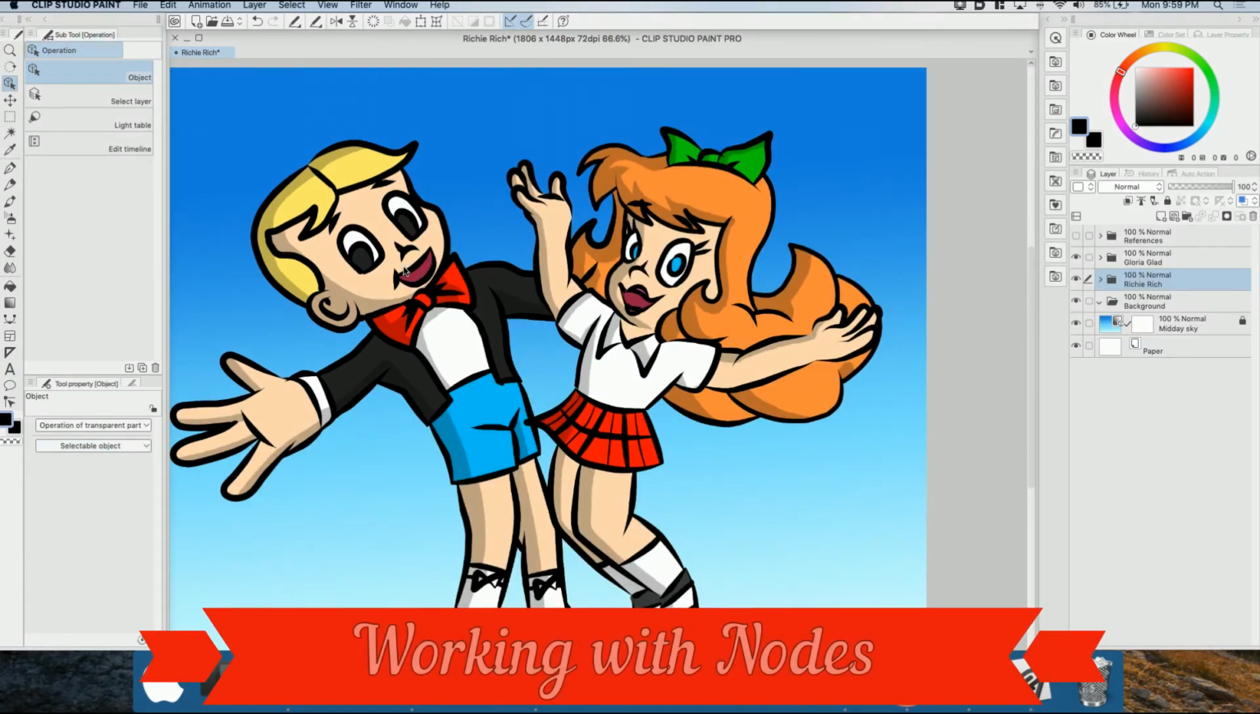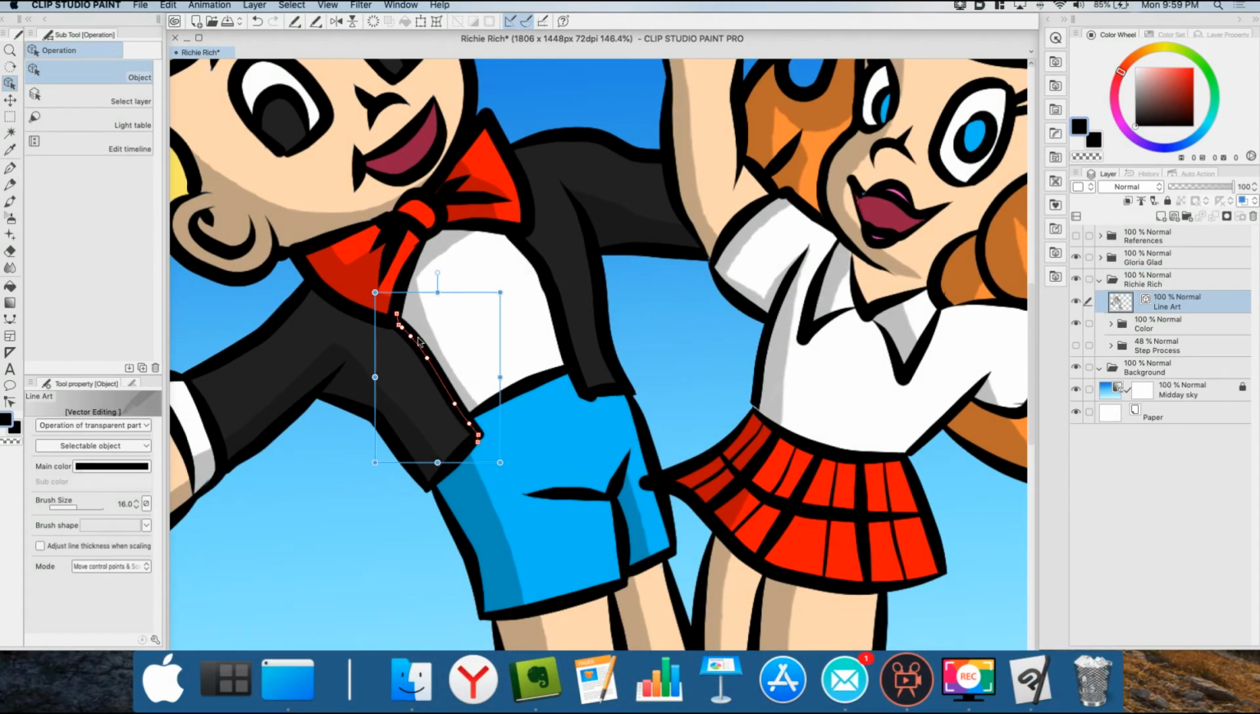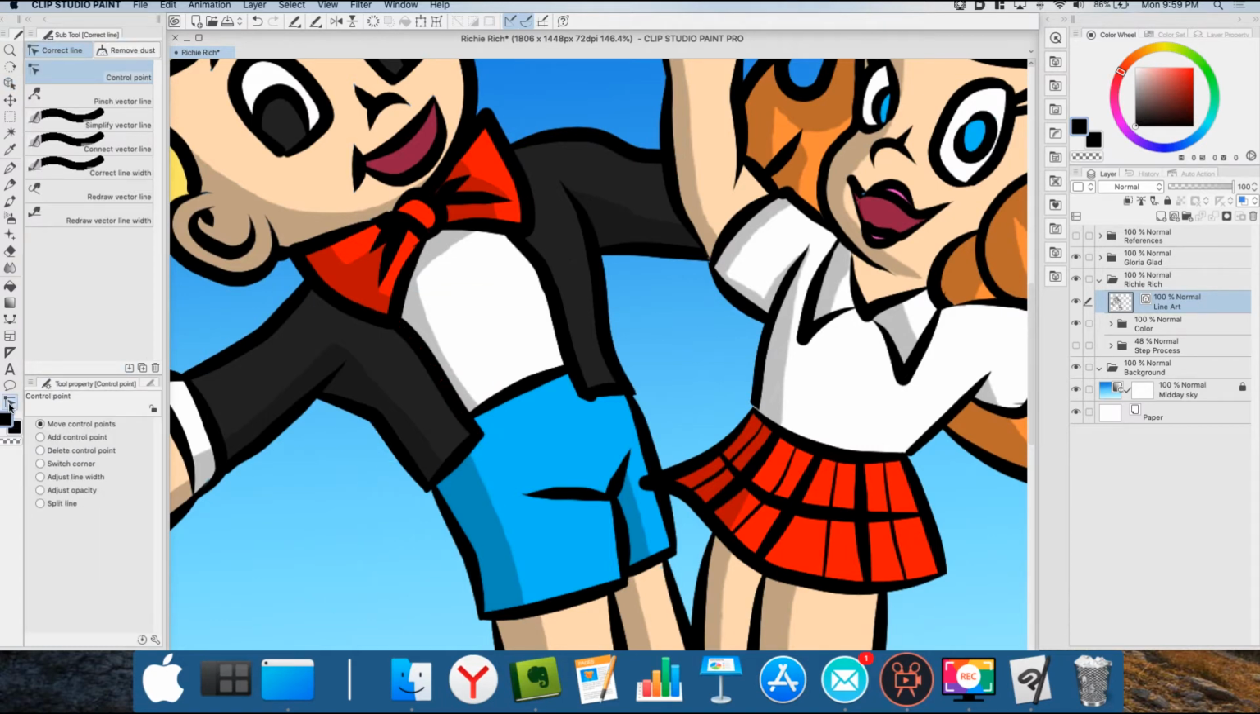Now there are also different node operations, of course. So I'm going to just select this part of his vest. And now for the different node operations, I'm actually going to go over here, one of the correct line modes, and then over here with a control point subtool selected, these are different options here. So like move control points.